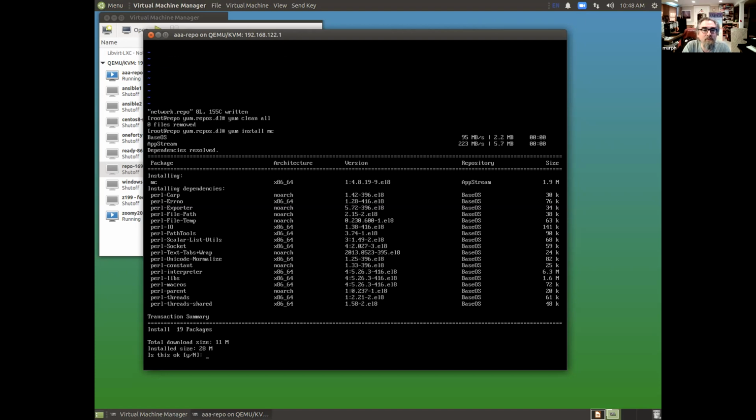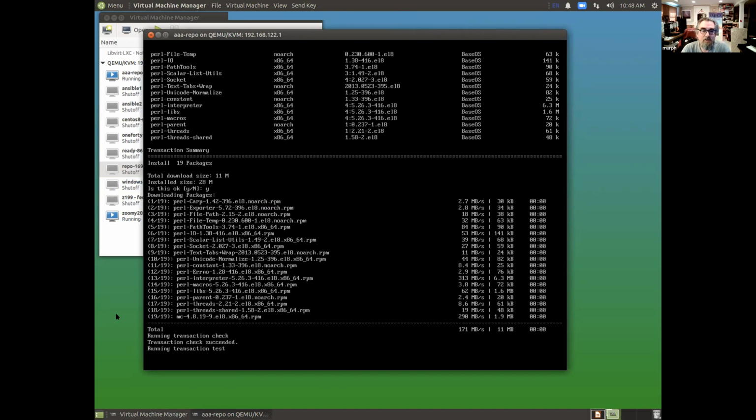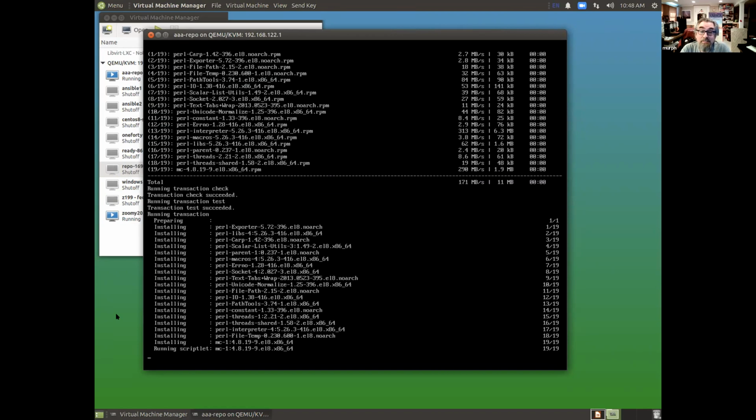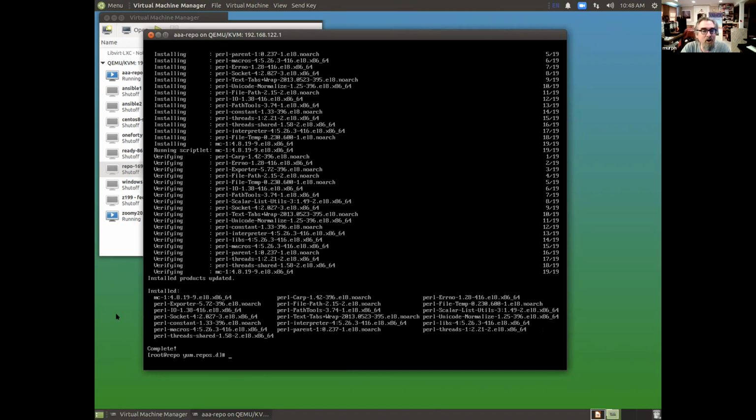Ah, much better. So you can see the first package that's going to be installed is MC, and that's coming out of AppStream, and all of the Perl dependencies are coming out of base OS. That was exciting. Okay, so we've successfully installed our program, which means our base OS and our AppStream repositories are both working. Of course, this doesn't test the firewall because this is all local. So we have one more test coming when we do the other machine. So we'll see how that goes.